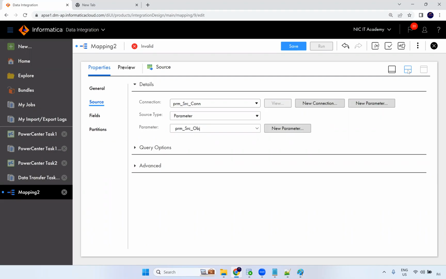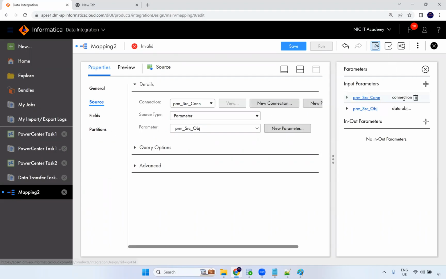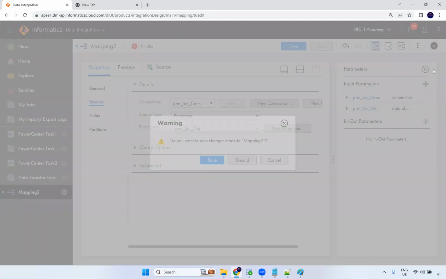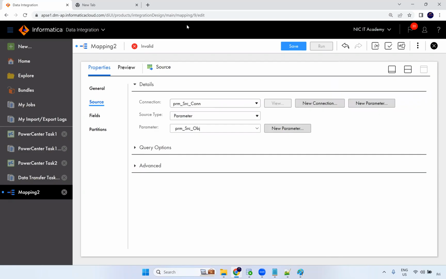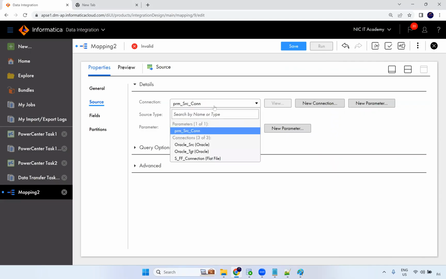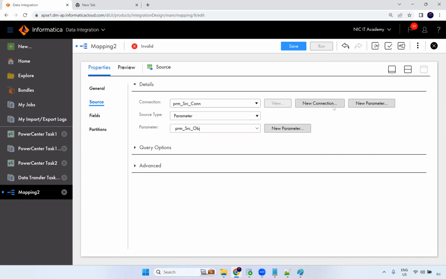This is for the source. If you see the right hand side, you'll see the connection and data object are both parameters. But which source I'm going to choose, that I will decide in the mapping task, the dynamic task. I'm not going to provide it here. If the source is a flat file, you have to go for the parameter and create the connection that way. Which connection you are providing? Flat file. You have to provide the flat file connection.